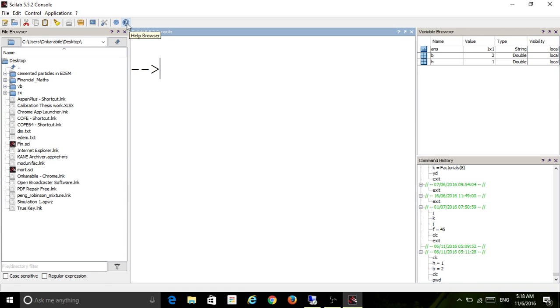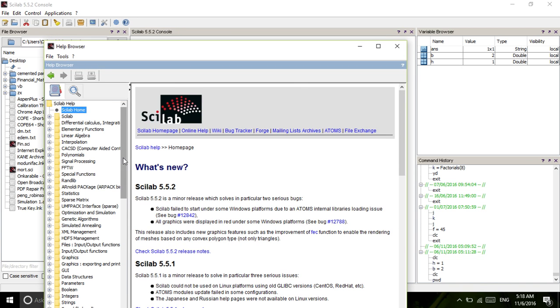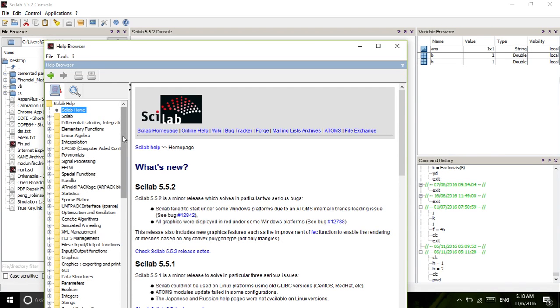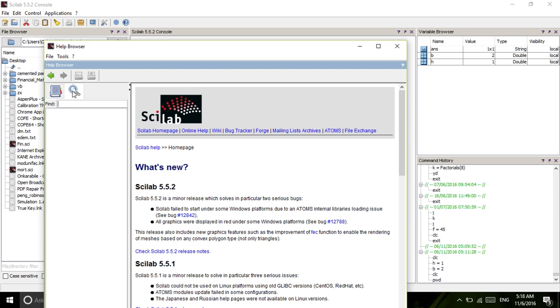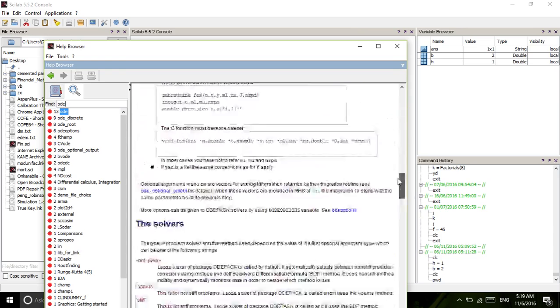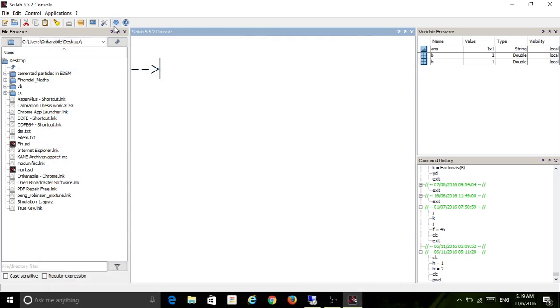Another important tool is this question mark here. Help browser brings you to some kind of library of Scilab. When later on you learn about functions and you don't understand what operations they are or what they do, you can come here and just type whatever thing you want to ask. Let's say you want to see what ODE is. You press ODE, enter, and then it shows you the function, and it explains everything within the function, what it does, and things like that. So you might need it later on.